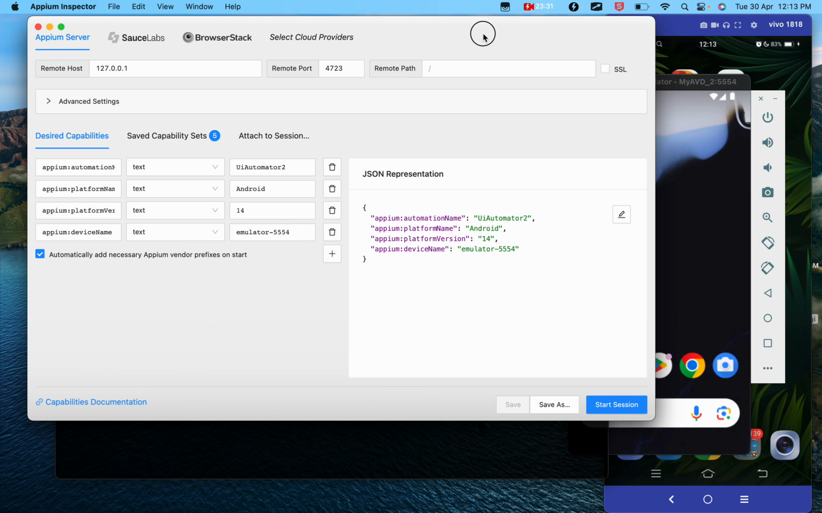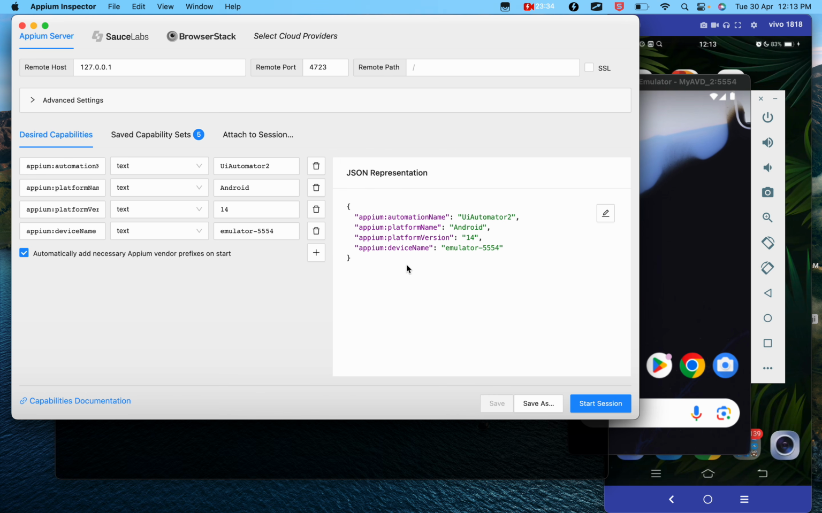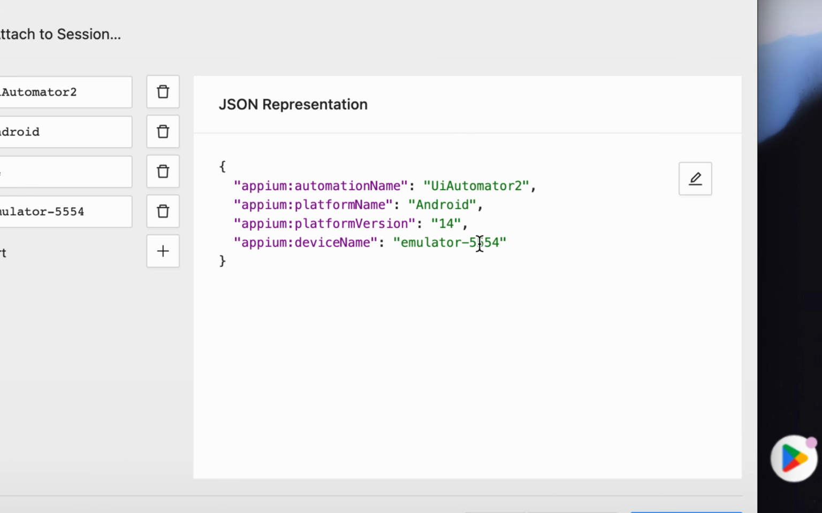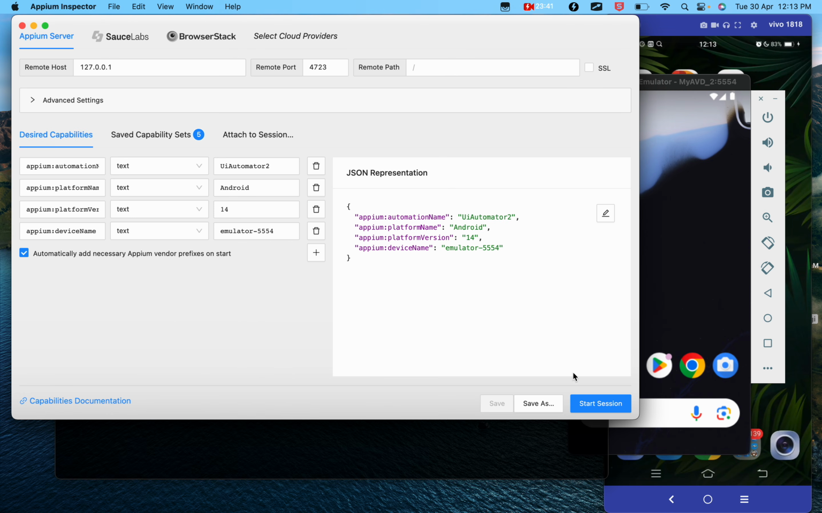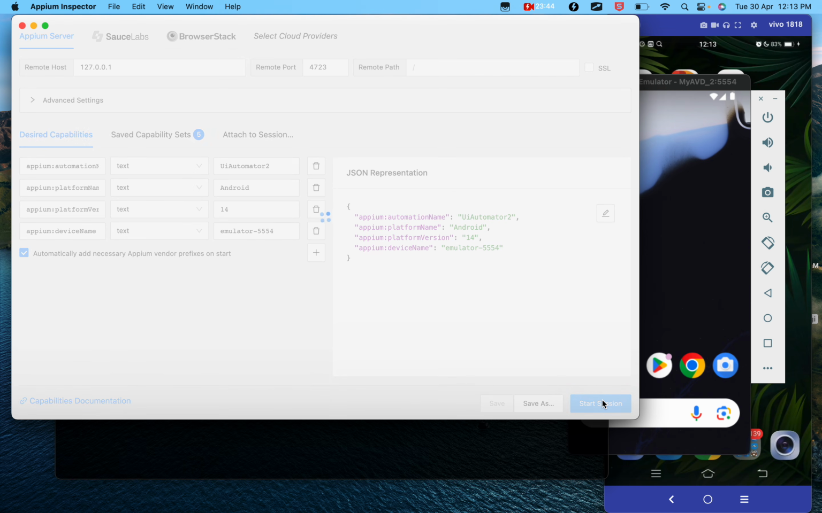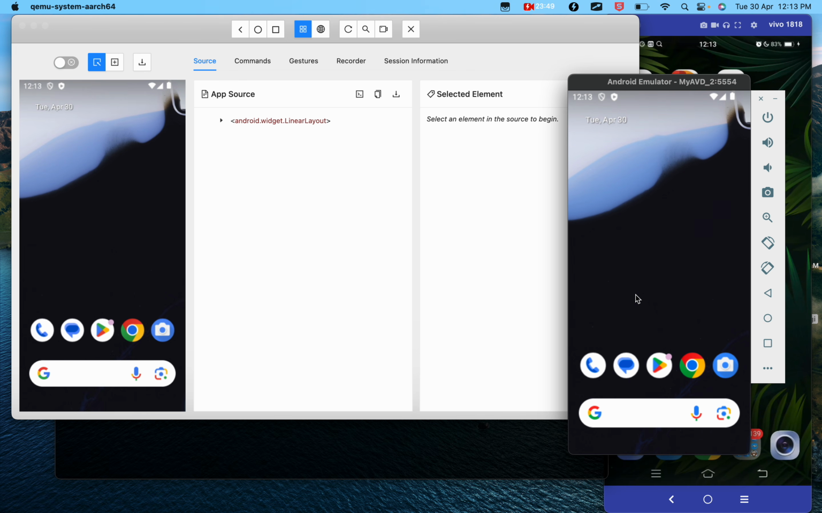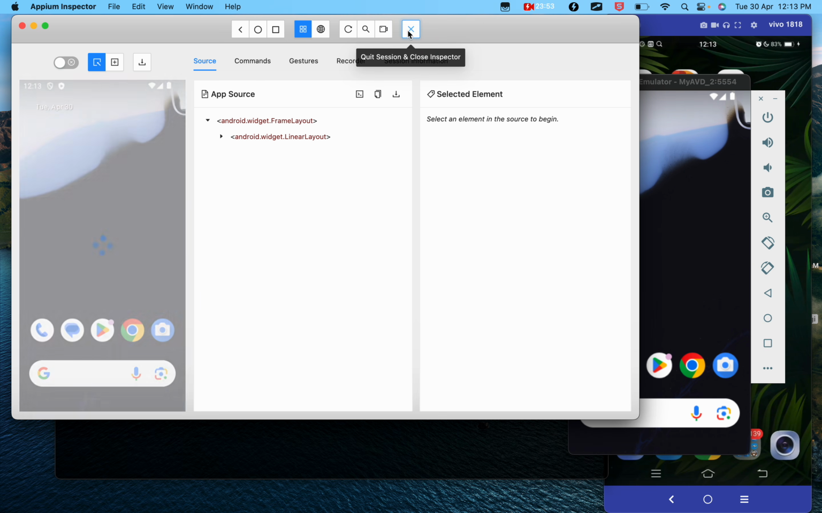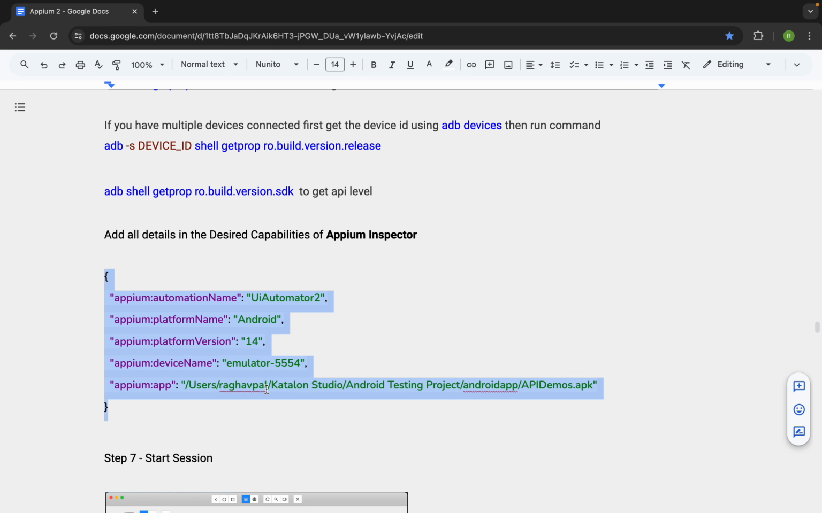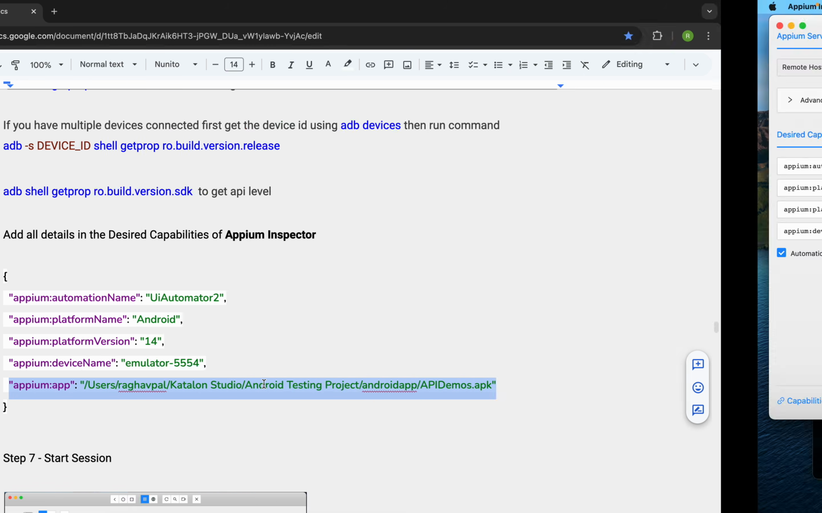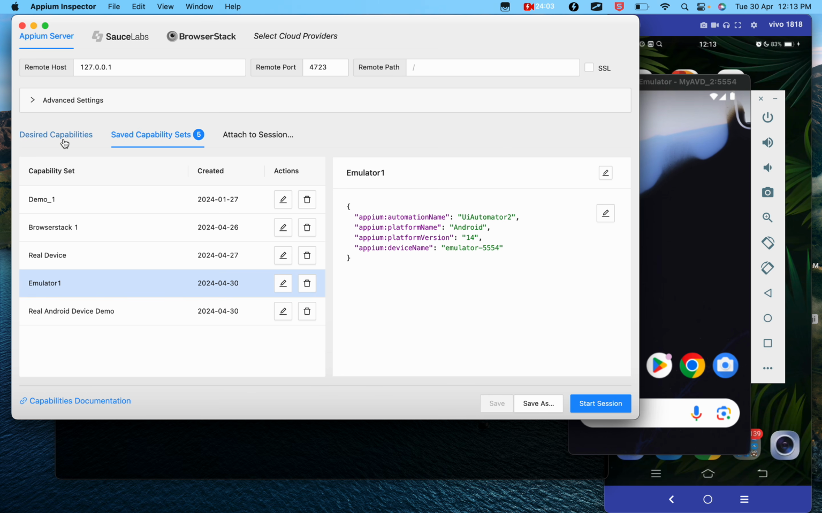Now here, although I have not added the APK file or any application information like app package, app activity, still if I try to start the session, it will start. You can see it is starting session with my emulator. Okay, so it will still start the session, but of course we should be having the application that we have to test. So you can use the same APK file or whatever application you want to test. For now I will just go back to my real device capabilities.